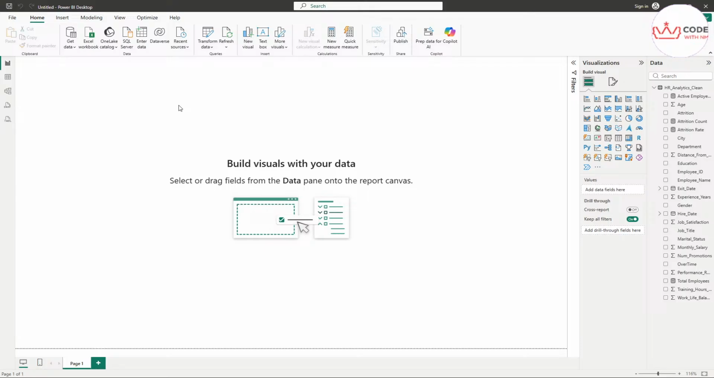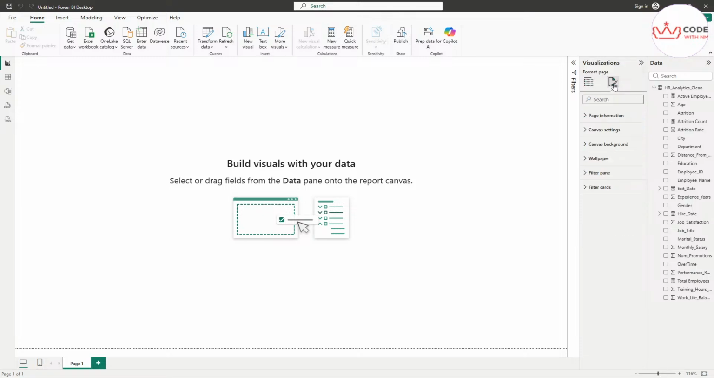To do it, you need to go to visualization, and then you need to click on this, known as the format button. If you hover over it, you can see the name also. It's format your report page. So click on it, and you will find multiple things like page information, Canva setting, Canva background, wallpaper, filter pane, and cards.